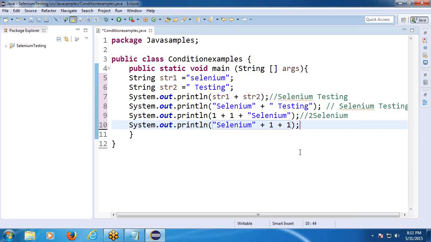Soumya, Swapna. Sir, I'm thinking selenium 1, 1. 1, good. Selenium 1, 1.